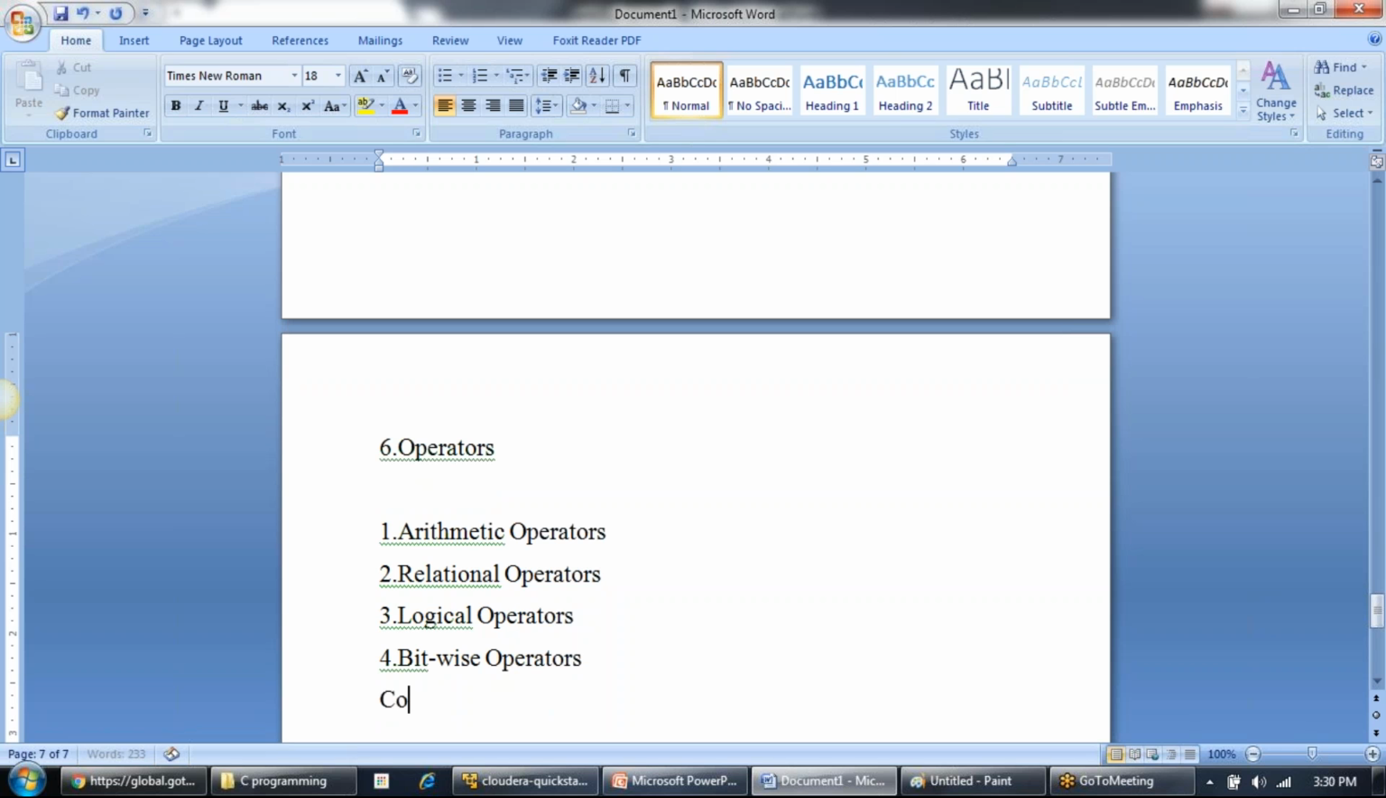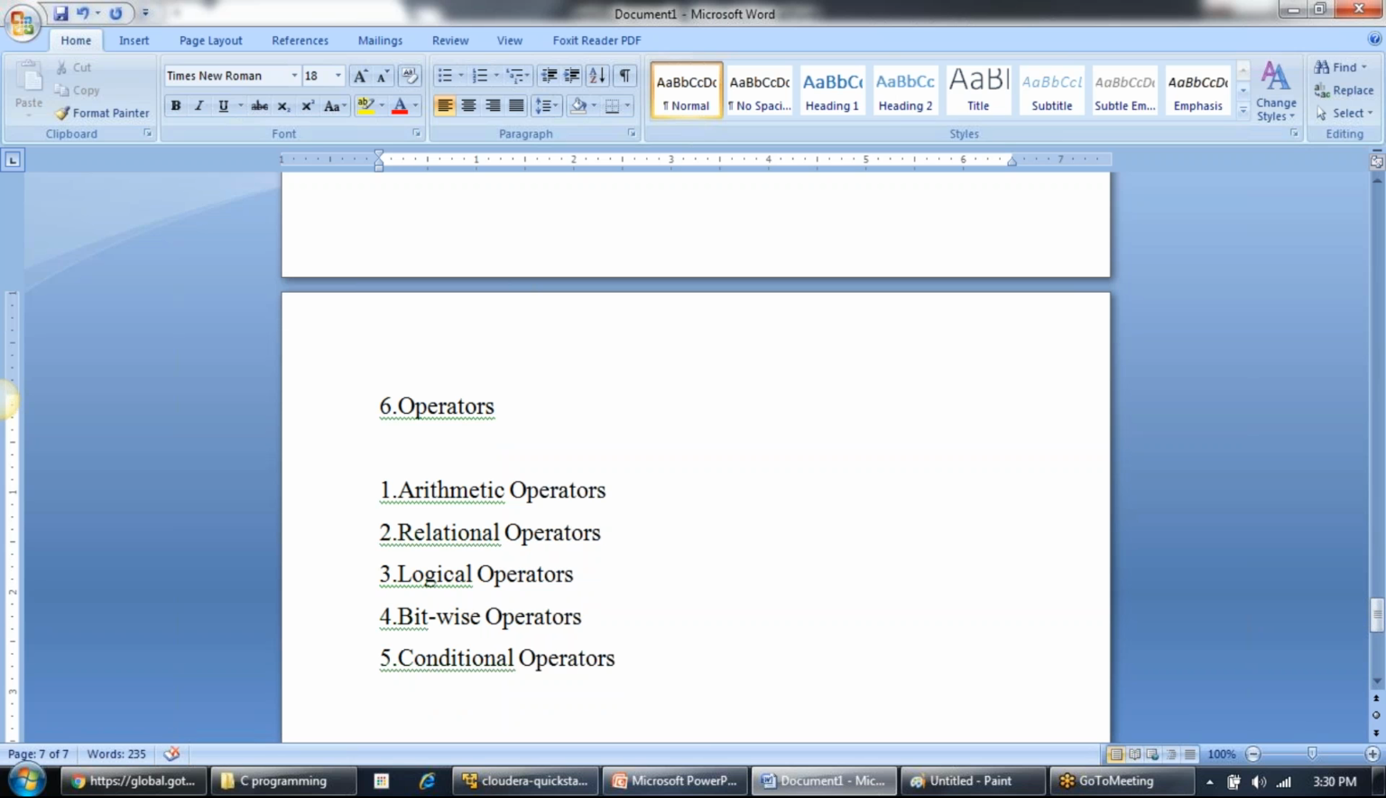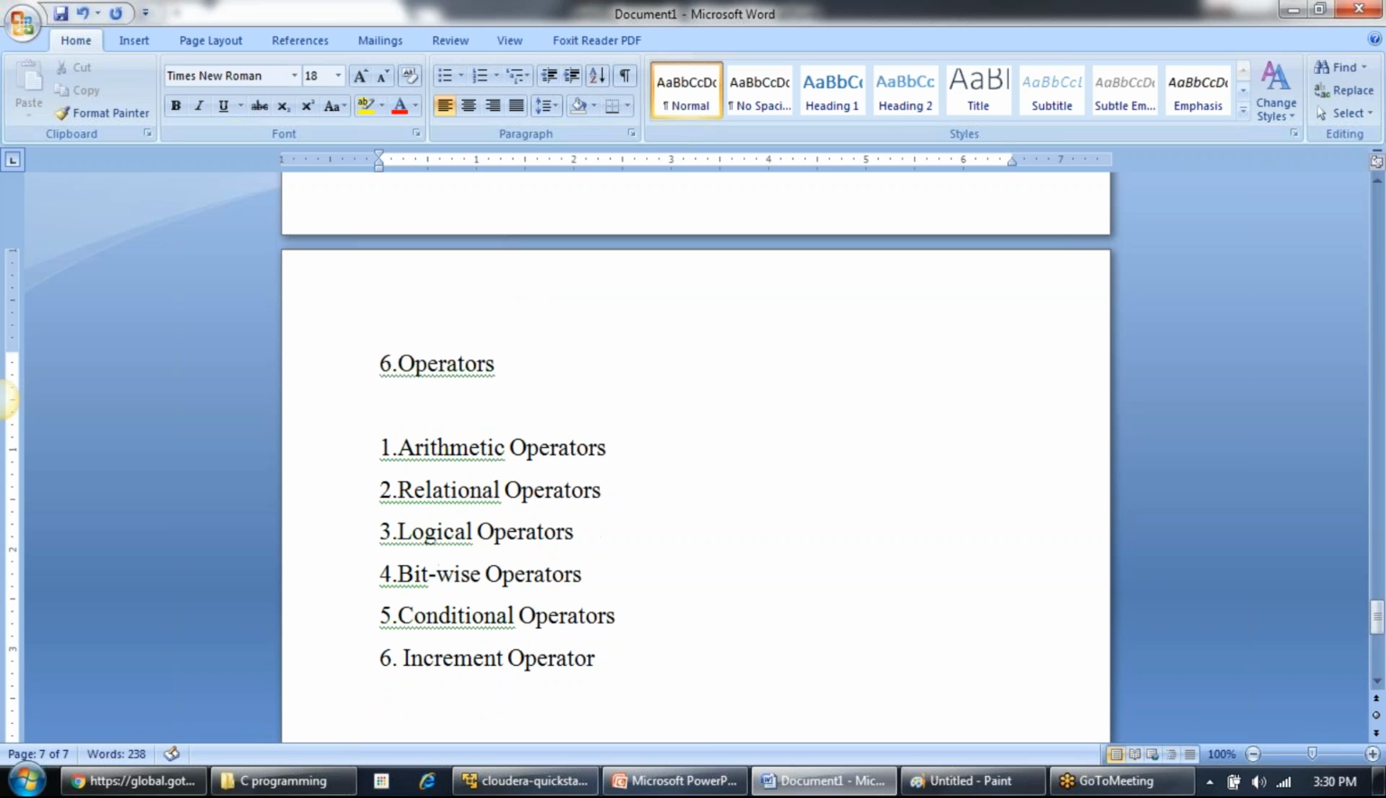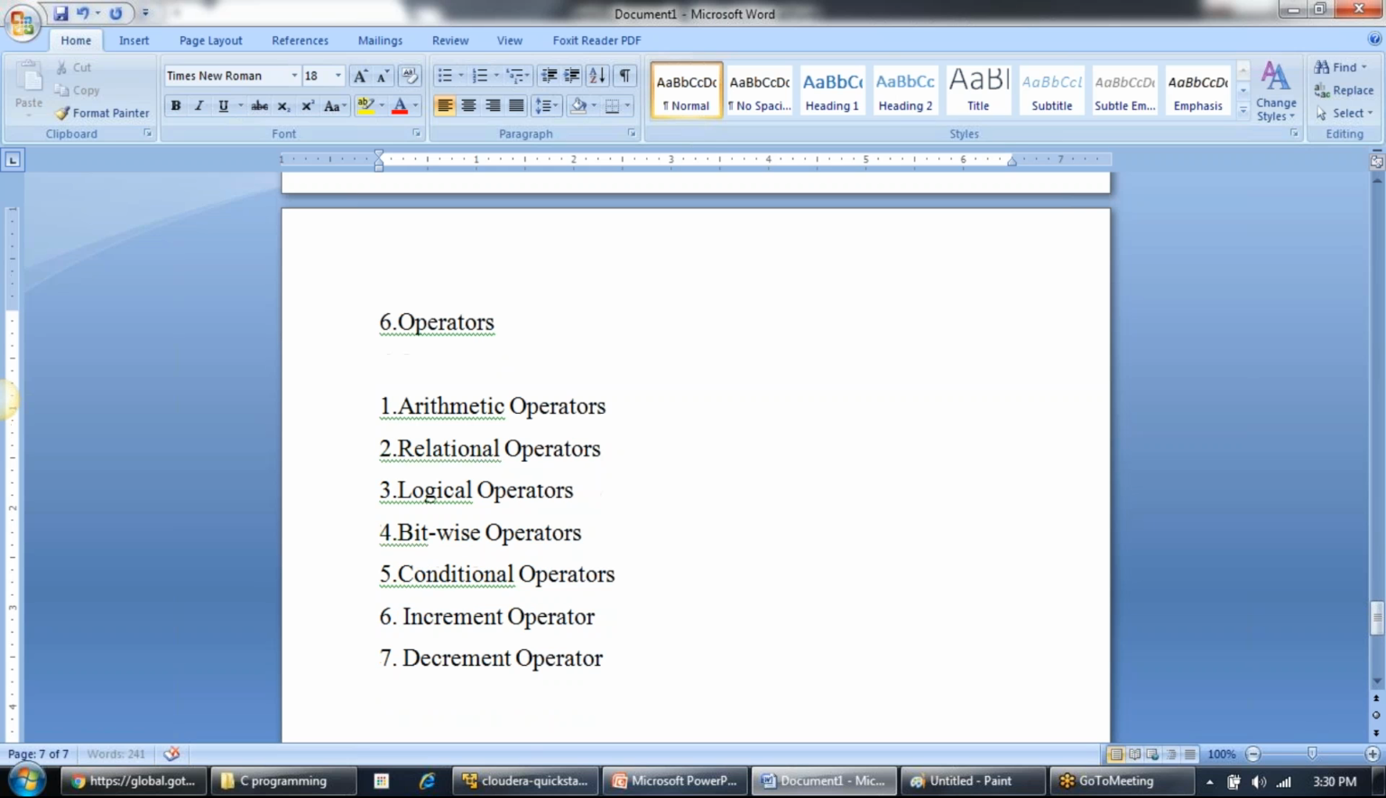Next, we can use the ternary operators, like conditional operators or the ternary operators. Next, we can use the increment operator. Next, seventh one, decrement operator. Next, we can use assignment operator.